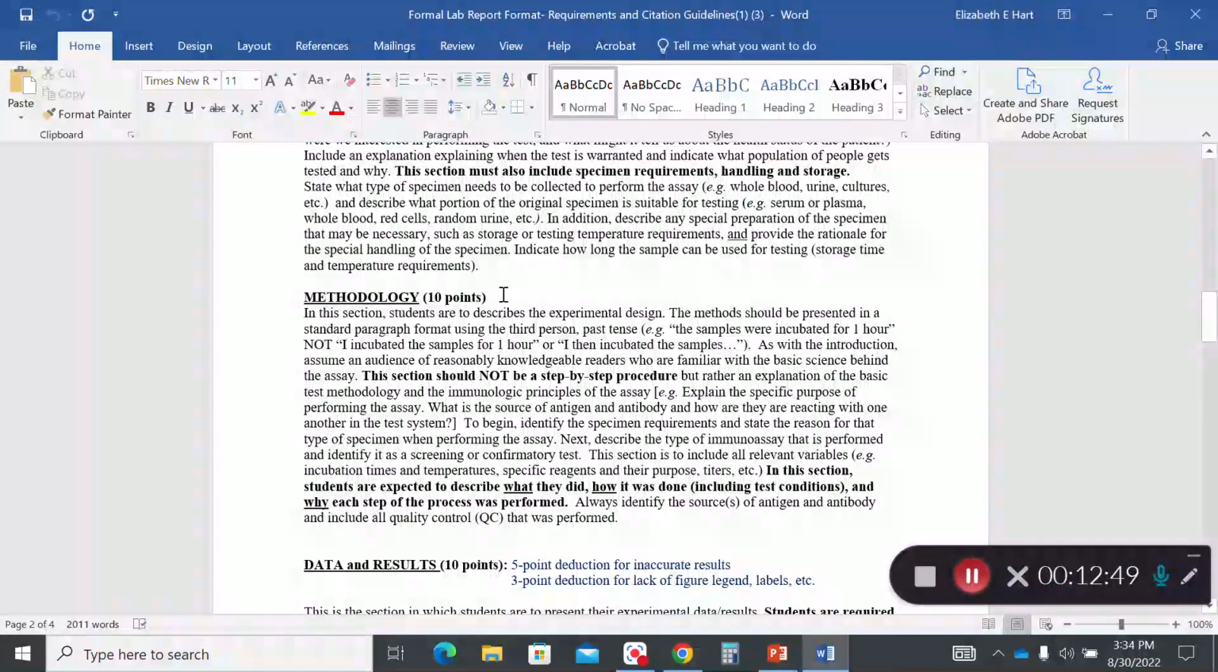Methodology. This is not a step-by-step procedure. That's probably the biggest mistake that students make when they're inexperienced at writing these. This is why we want you to read some journal articles, because the journal articles are set up like this, some kind of introduction or abstract, a methodology section. So for example, if I'm performing a non-competitive, heterogeneous, indirect ELISA to test for the presence or absence of antibodies directed against HIV, I want to restate that in the methodology, and then I want to describe what that is.